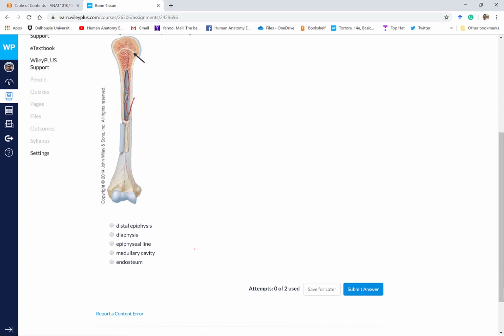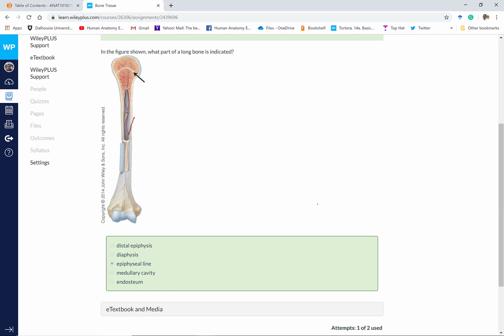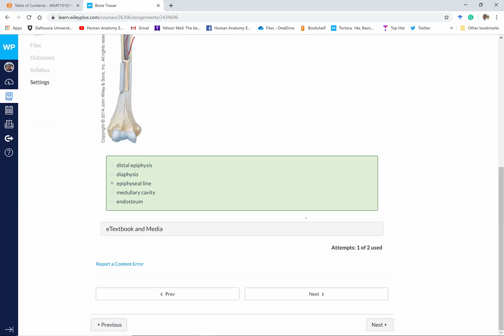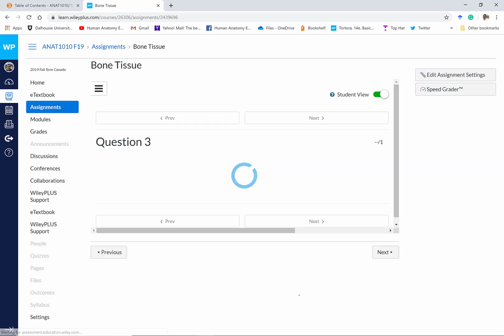So here, which part is indicated? It is the epiphyseal line. They submit the answer, and you make sure that your answer is correct. The background is green, and then you go to the next question. If you don't know the answer now, you can move to the next question.